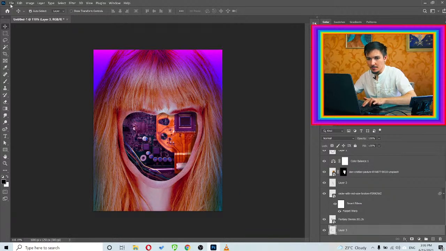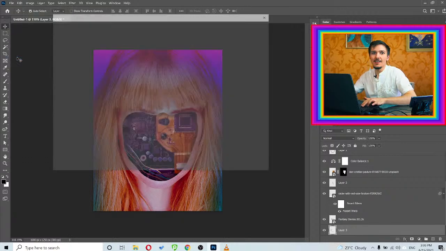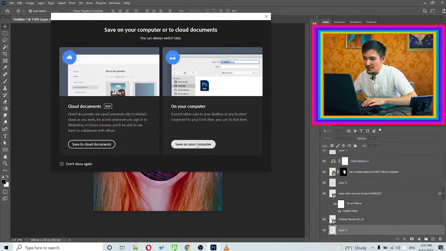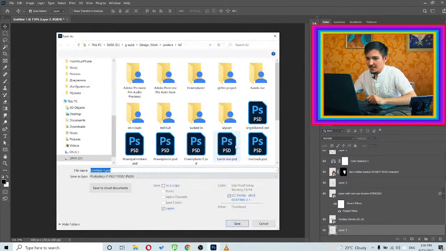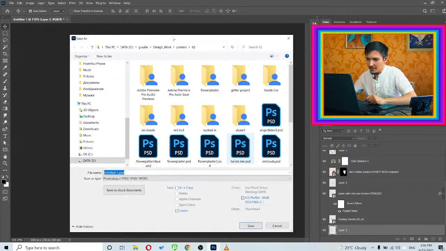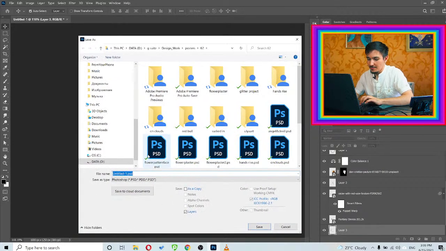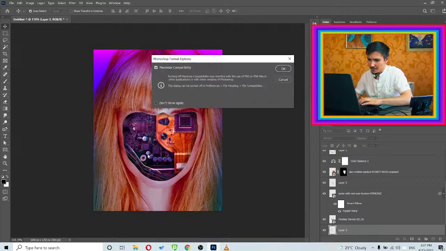I think, oh, let me save this. Oh my god, I forgot to save this. I was about to jump from the balcony if my Photoshop crashed. What should I call this? I should call this Android Girls Animation. Let's save this. Yep.